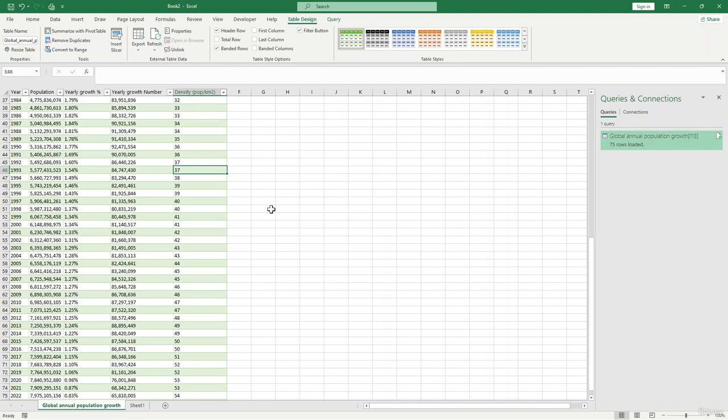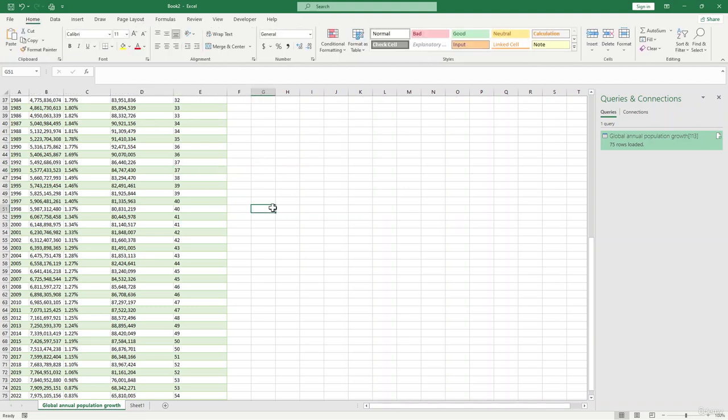Okay, so that's a wrap for today's tutorial on how to import data from the web directly into Microsoft Excel. This skill is incredibly useful for data analysis, research, and more. Now you can save time and work more efficiently with web-based information.